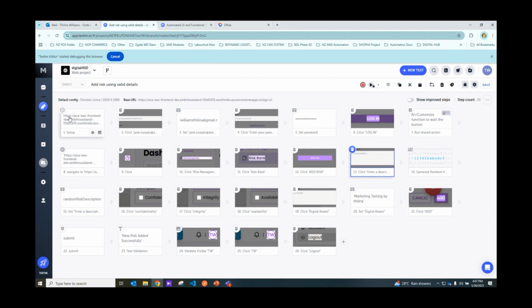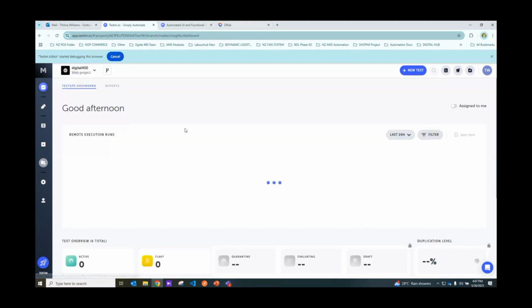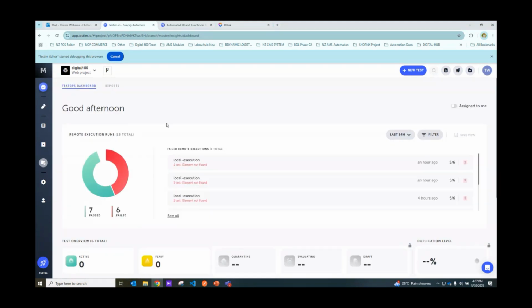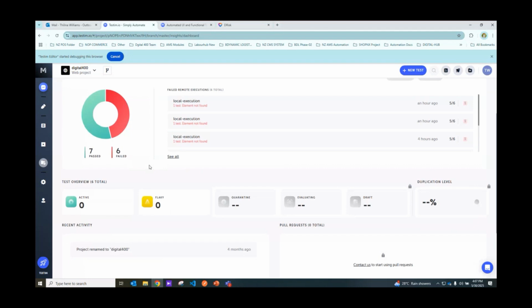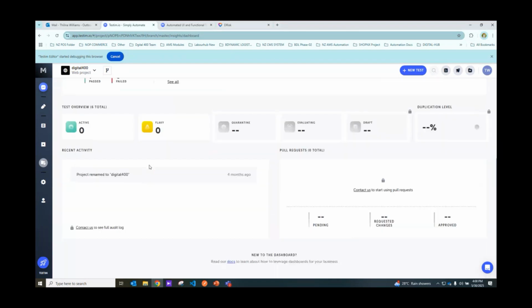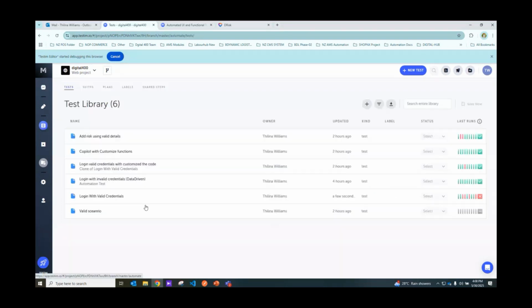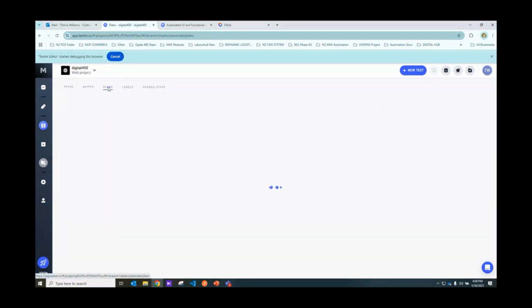This is the step where I'm already doing the test part. These are the features in the Testim tool and dashboard. The dashboard has many functions. And this is the edit tool, where the test automation happens. And this is the other test list, and we can create tests and suites, plans and labels, and shared steps also.